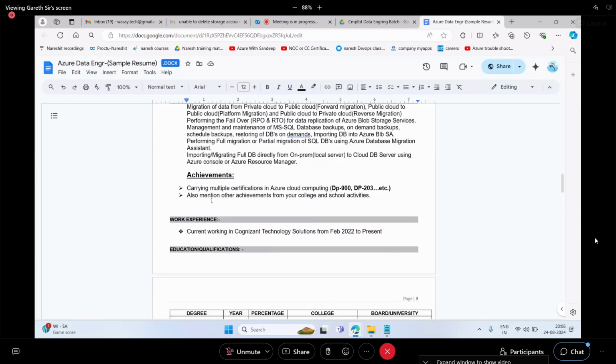Next we have achievements. Achievements will vary with every individual, correct or not? That's why I have written very little: carrying multiple certifications in Azure Cloud Computing. Also mention other achievements from your college, social activities, and school activities.